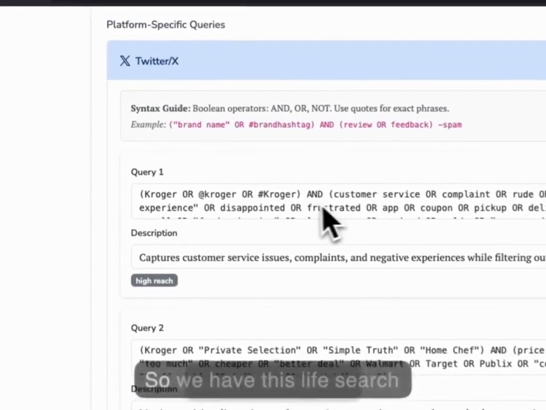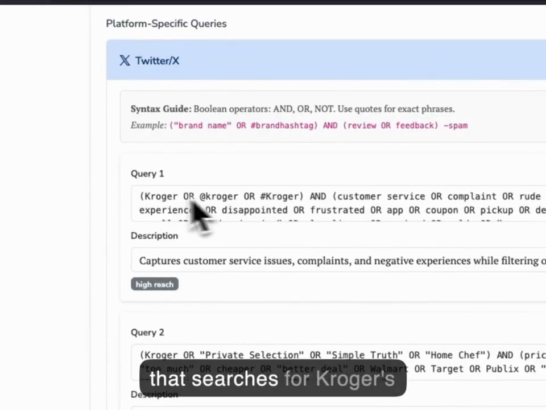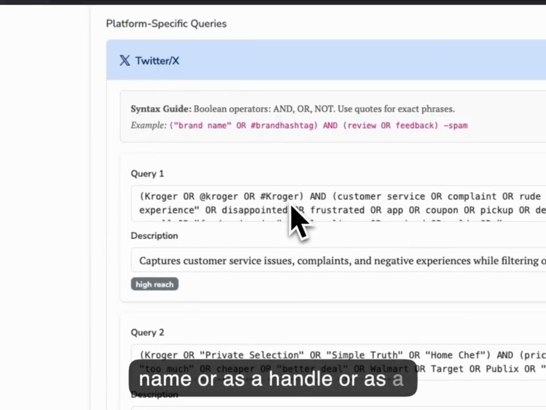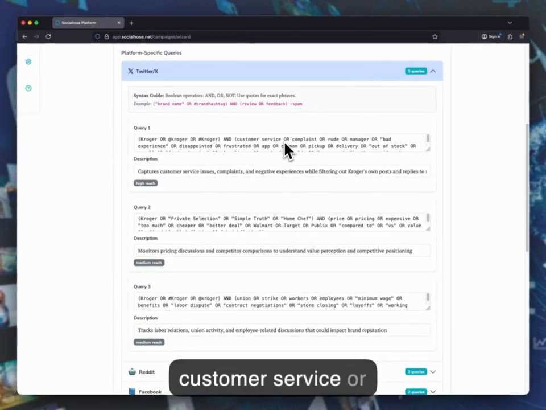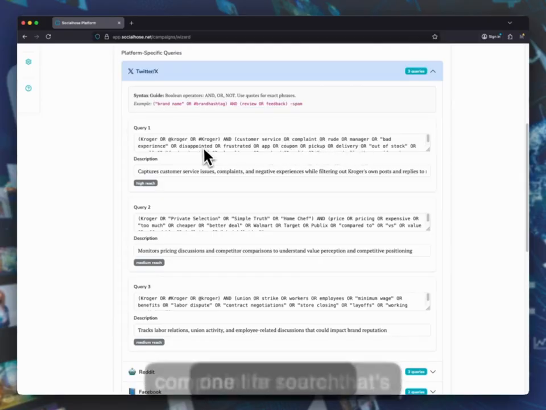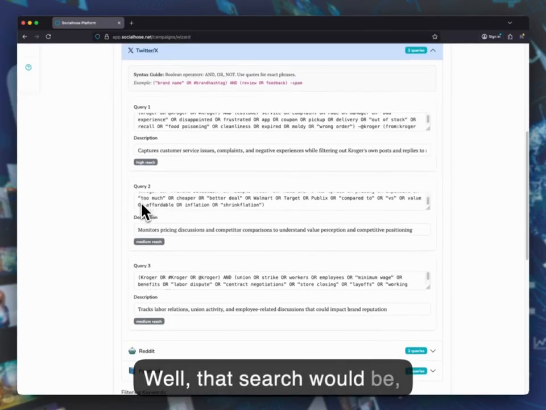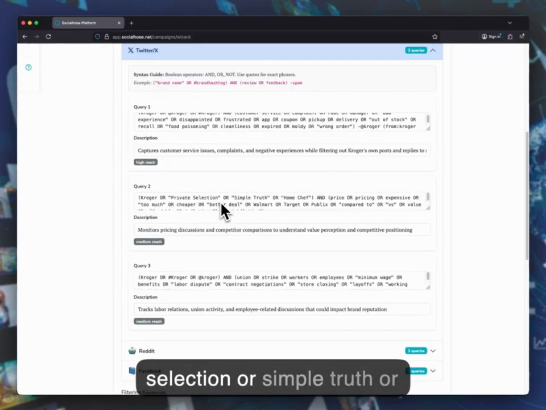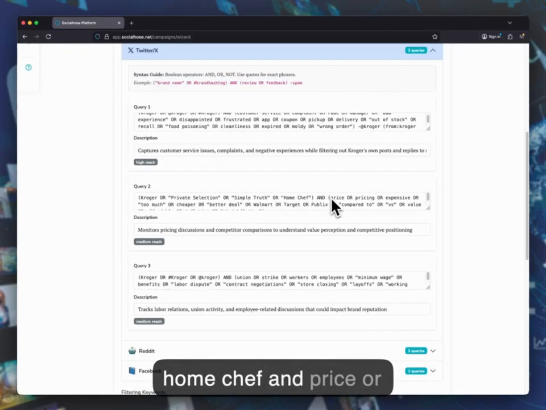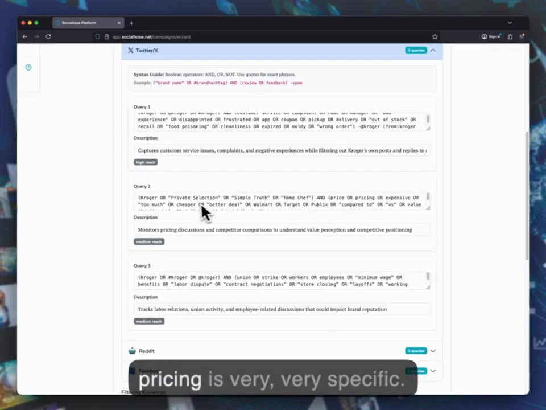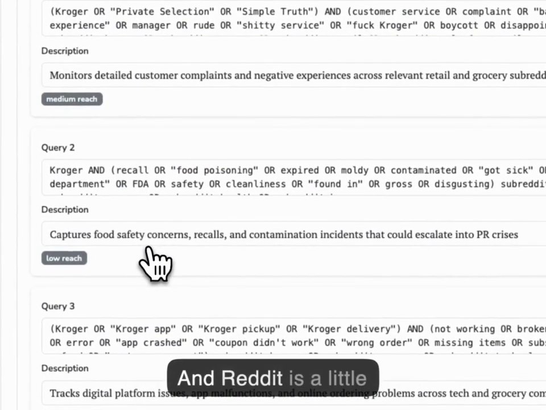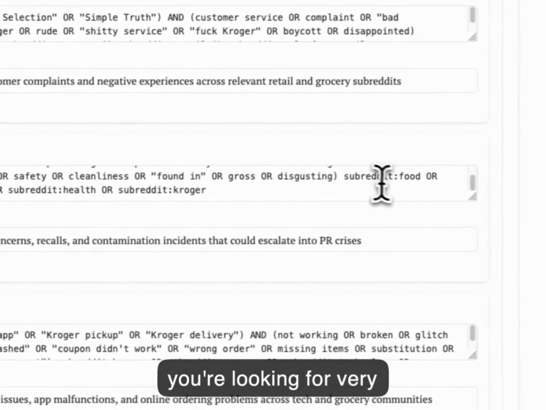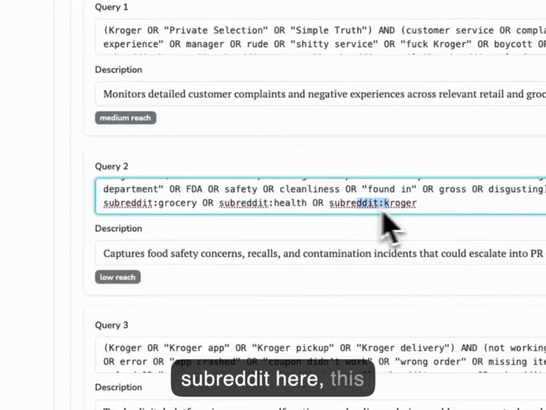live search. We have a live search that searches for Kroger as a name, or as a handle, or as a hashtag, and when it is mentioned with customer service, or complaint. That's one live search. Another live search would be Kroger, or Private Selection, or Simple Truth, or Home Chef, and price or pricing. It's very, very specific. Reddit is a little different, because in Reddit you're looking for very specific subreddits. So you have this subreddit here, this subreddit here.